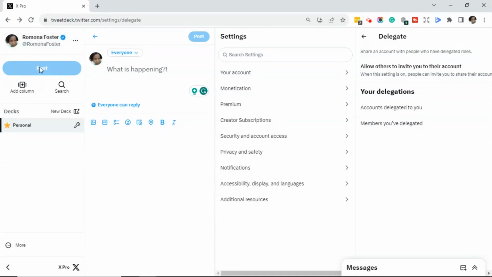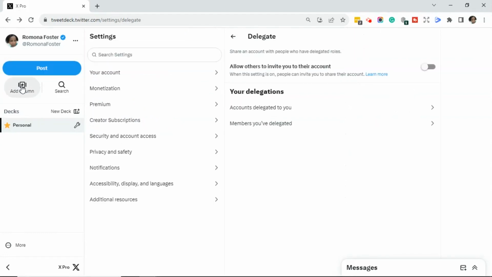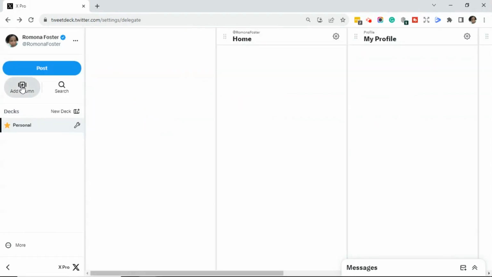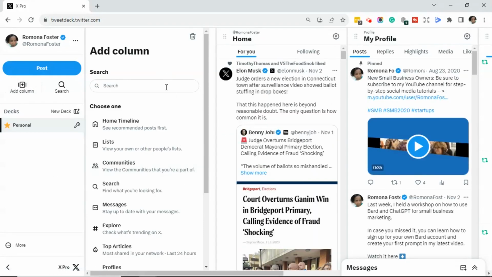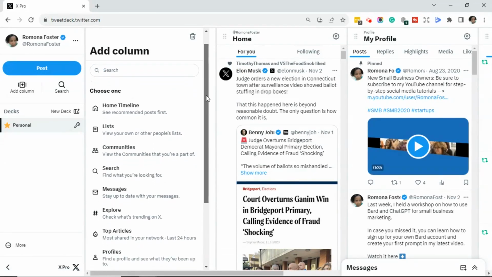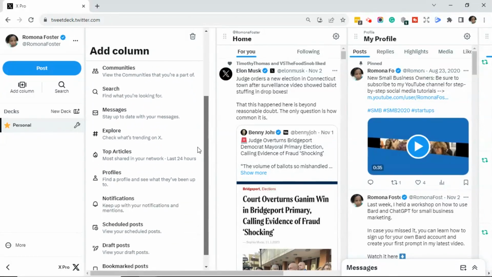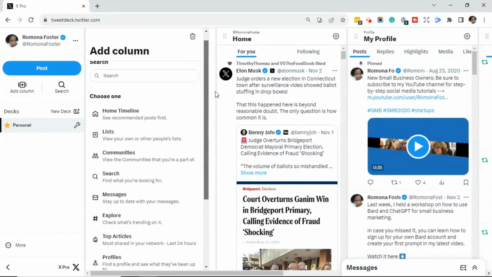So now under the blue post button, which is grayed out now because I have this column already open, let's go ahead and click on add column just to see what that does. And then it gives me options. I can search for something to add as a column. And then we have the option to choose one of these things that are listed. So let's go through all those.